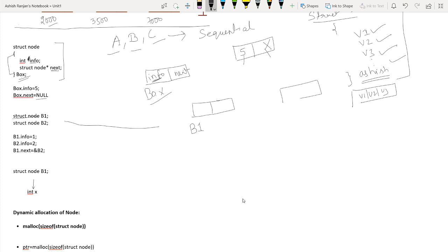Again we have written struct node B2. Another block will be created with the name B2. Its type is struct node and struct node has two parts. First one is info and second one is next.